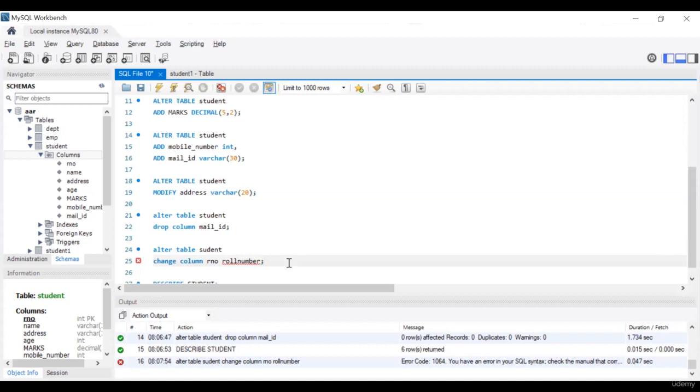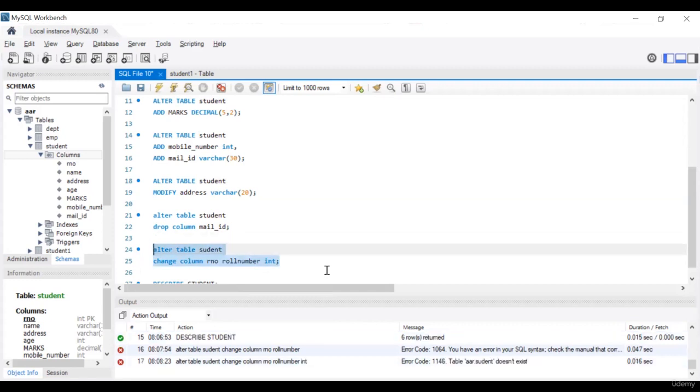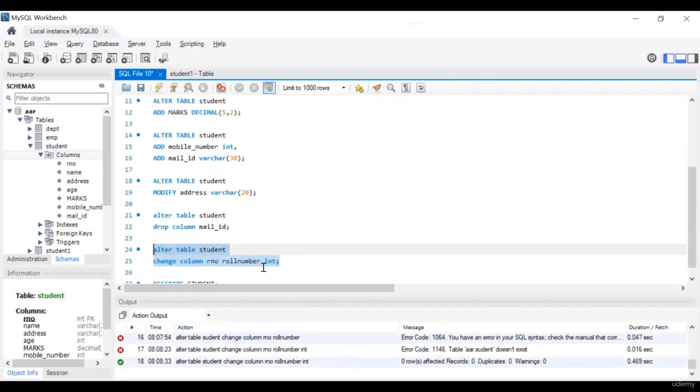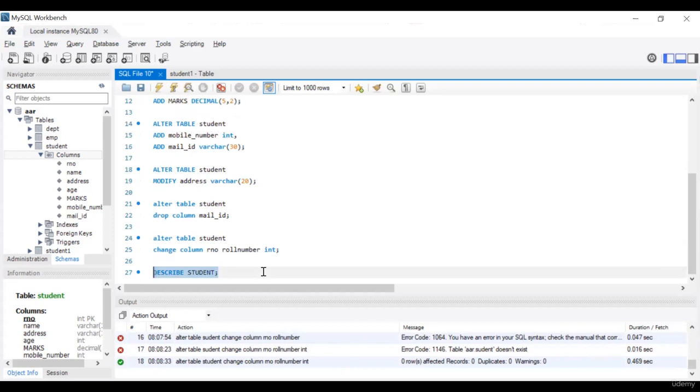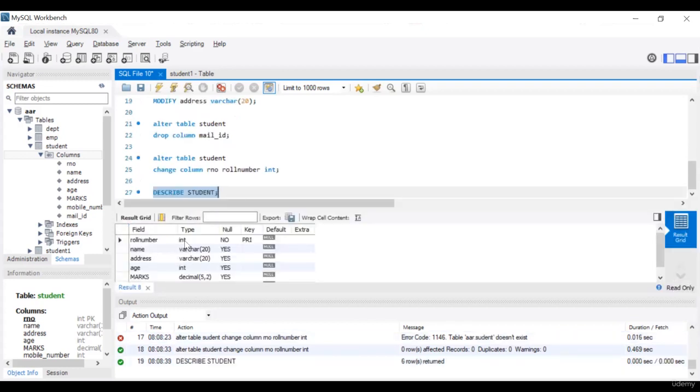Yeah, here we have to mention its data type also. So that is integer, for example. Now if you run, it is going to run. So here the table name is wrong. Yeah, now let us see. It ran successfully. Now let us see describe student. So you can see R number became roll number now. In that way, column names also you can change.